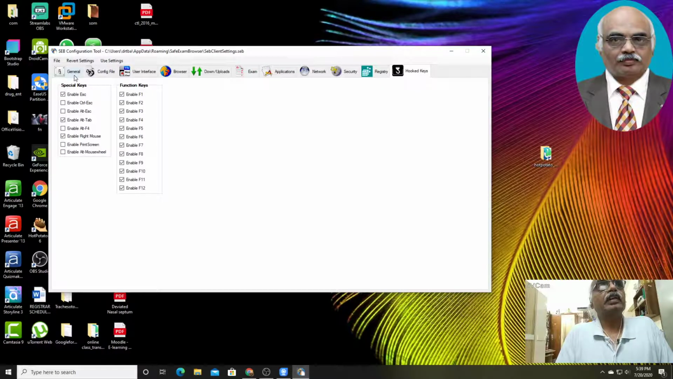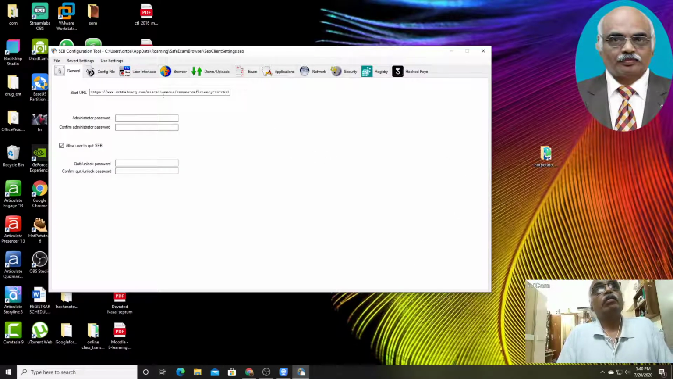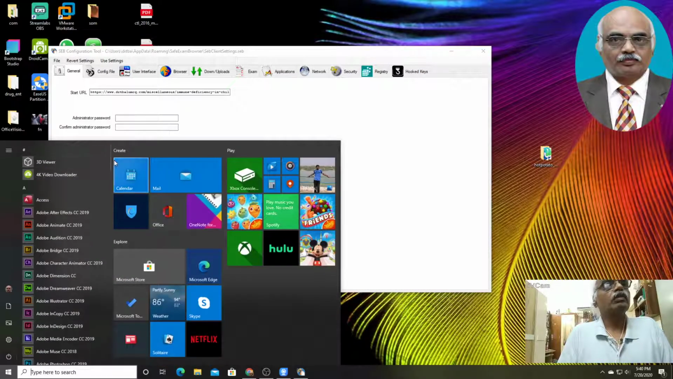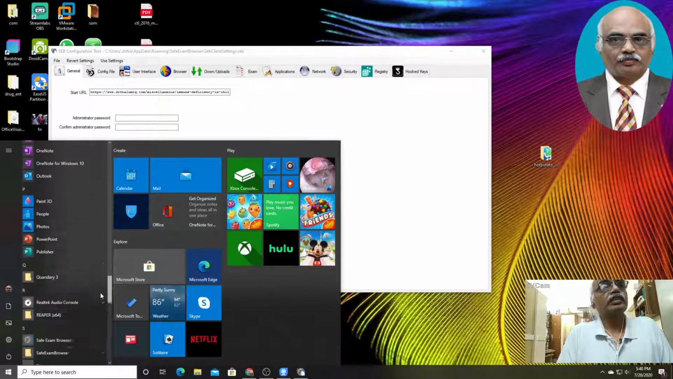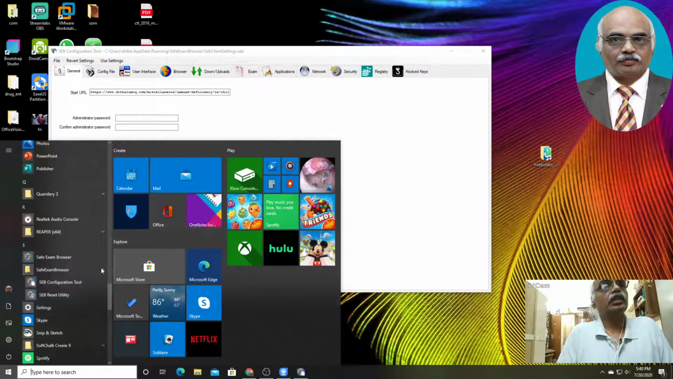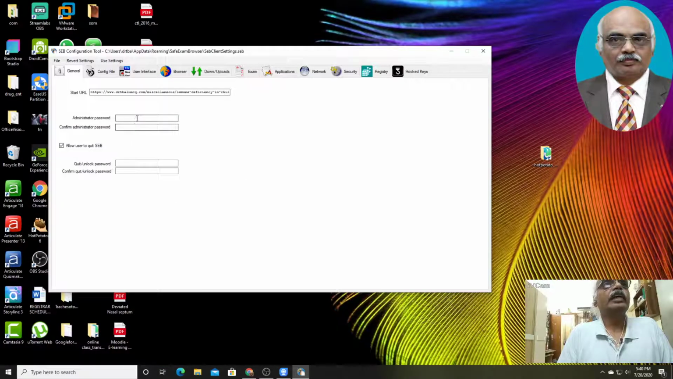And I want it to be very clear. Again, I repeat, as soon as you open the configuration tool by going to the start window, finding the folder where Safe Exam Browser resides, click the down arrow, click the SEB configuration tool. Open this window, key in the administrator password, which is going to be your password, and then key it again to confirm it. And then don't forget to check this box, allow user to quit the SEB.